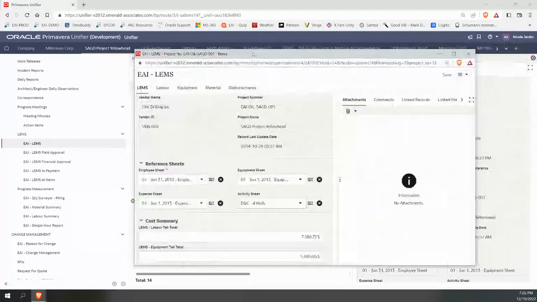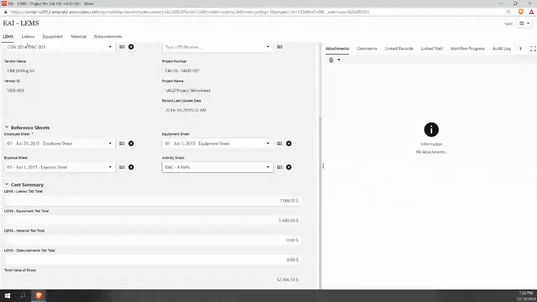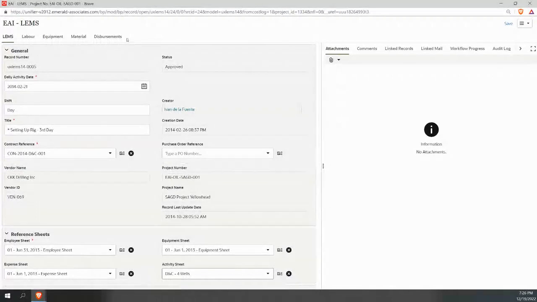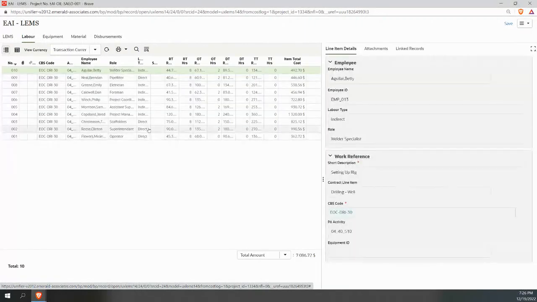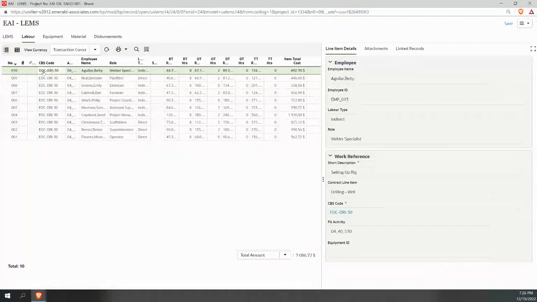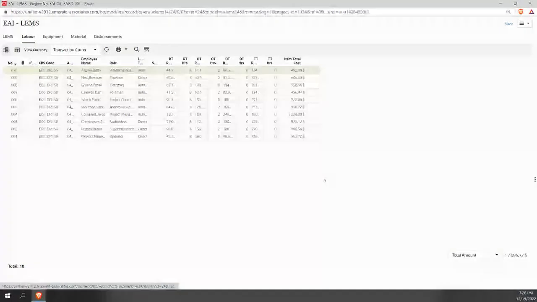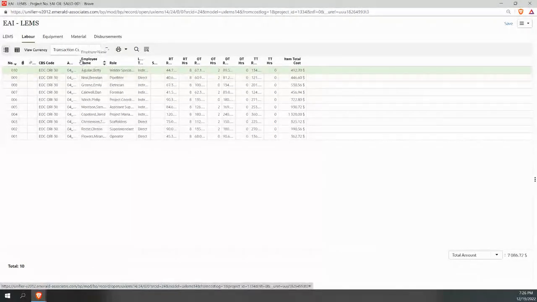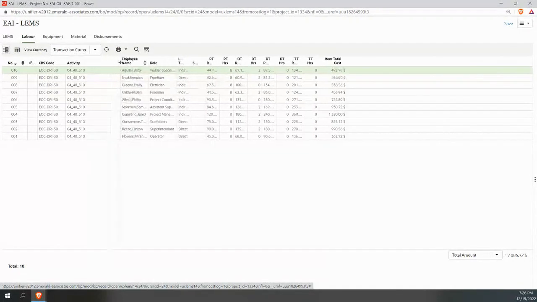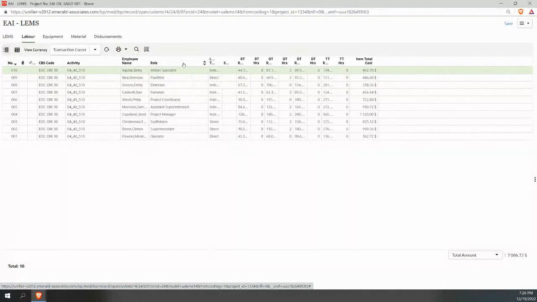In our neck of the woods, they're usually called LEMS. So labor, equipment, and material, and disbursements. And the S is usually for subcontractor. So this allows us to track in detail. I can open up this detailed record here, in detail, exactly the work that's taking place at the job site. Let me just make this a bit bigger.